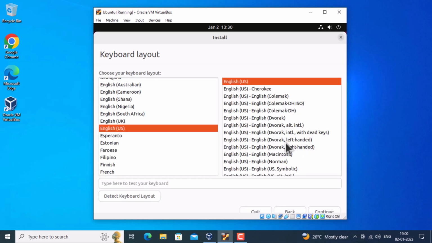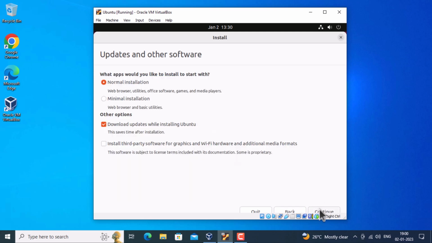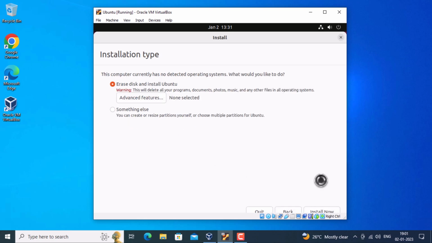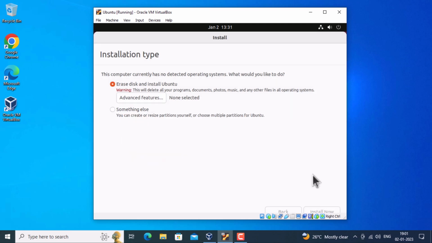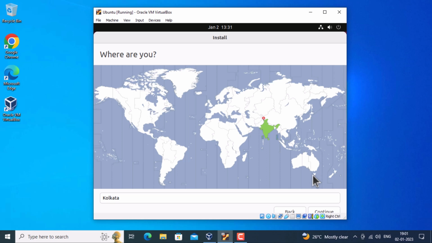Select your keyboard layout. Then click Continue. It's in the bottom right corner of the page. In the Updates and Other Software section, check Normal Installation. Click Continue. In Installation Type, check Erase Disk and Install Ubuntu. Then click Install Now. Click Continue. Choose your current location.